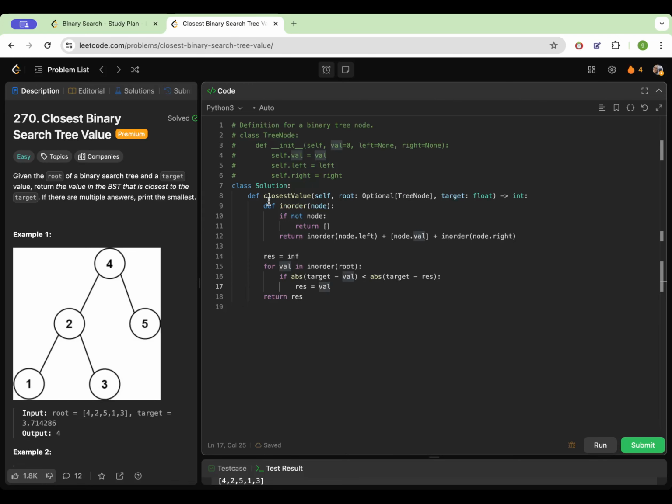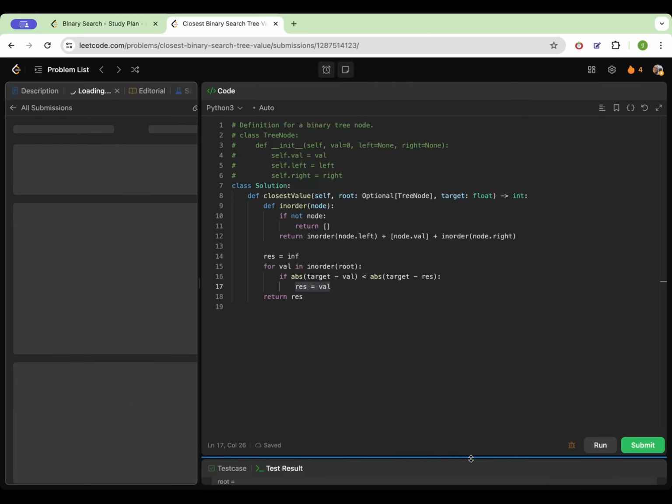and then return res. So we get the list of values in our tree. Then for each of those values, we simply apply the absolute function and see if that difference is less than our current res difference, then we update res and return res. Okay, give that a go and submit.